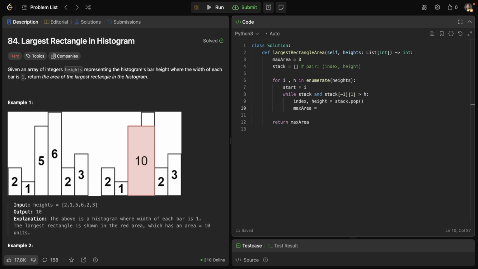Max area would be the max of whatever your current max area was, comma, whatever height you have popped, because you have to compute the max area which would be possible with the value you are just popping from the stack. So the value you have popped is this height in the prior row, and you take that height, and what would be the width? The width would be your i index which you are adding right now, enumerate. So that i index minus the index you have popped, that was the starting index of your higher height value. So that gives you the width. And then you take the max of the current max area and this area, height into the current width, i minus index, and you update your max area.